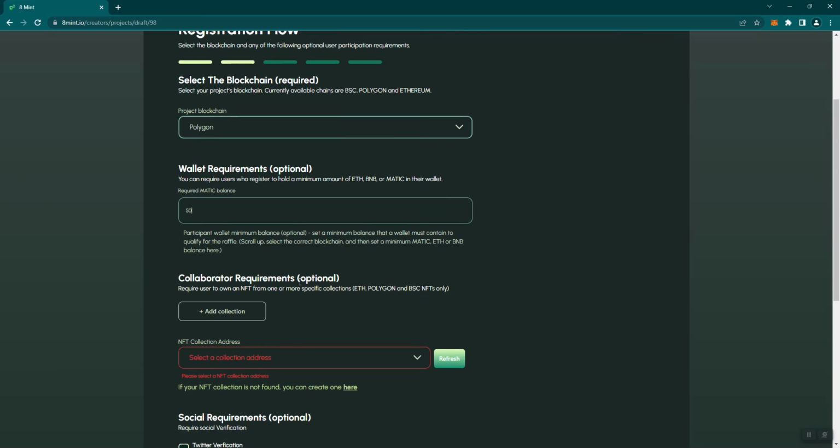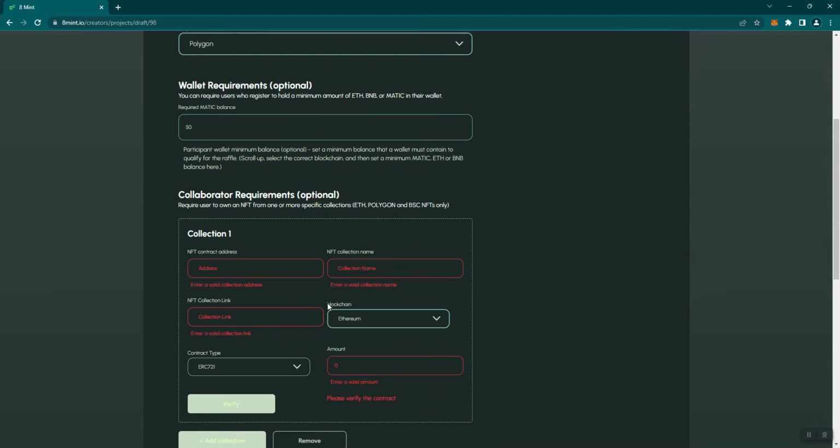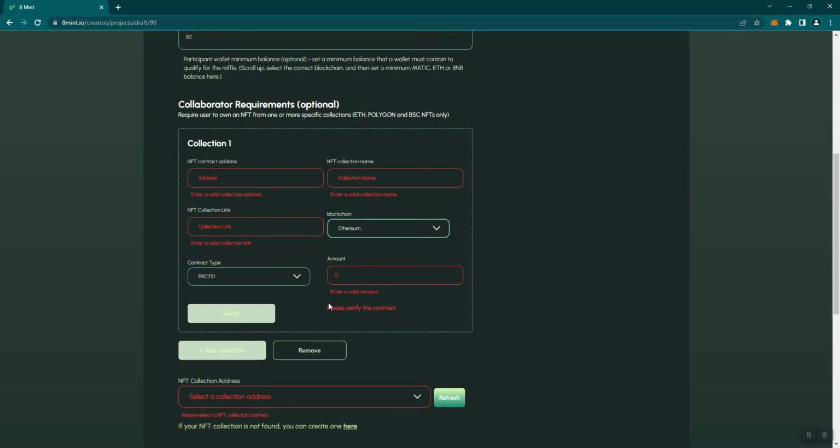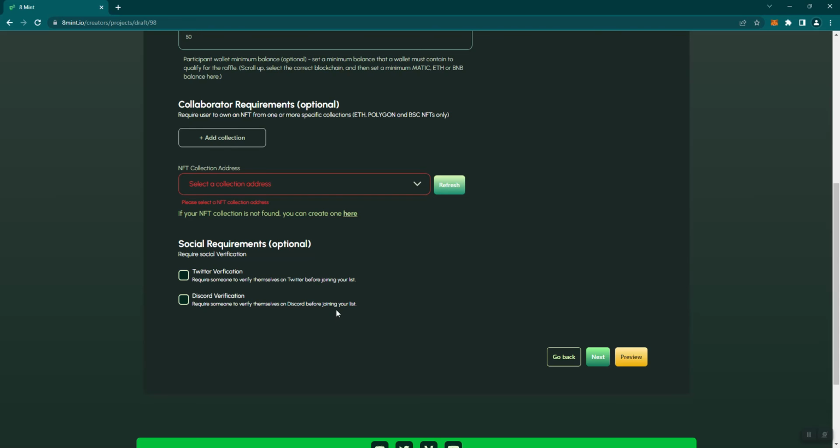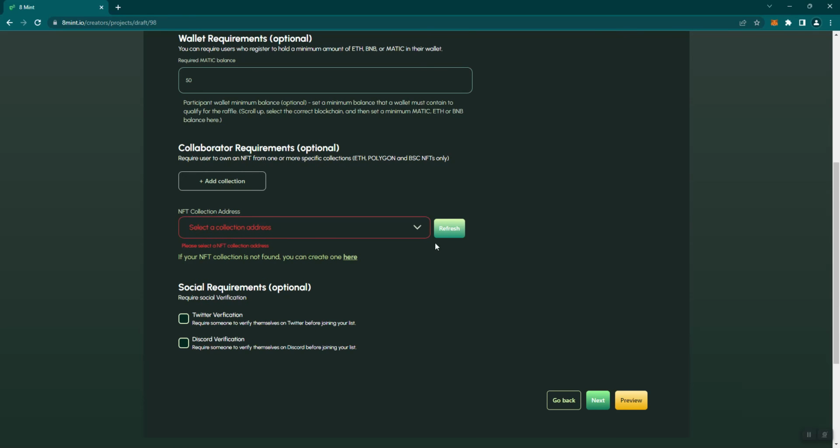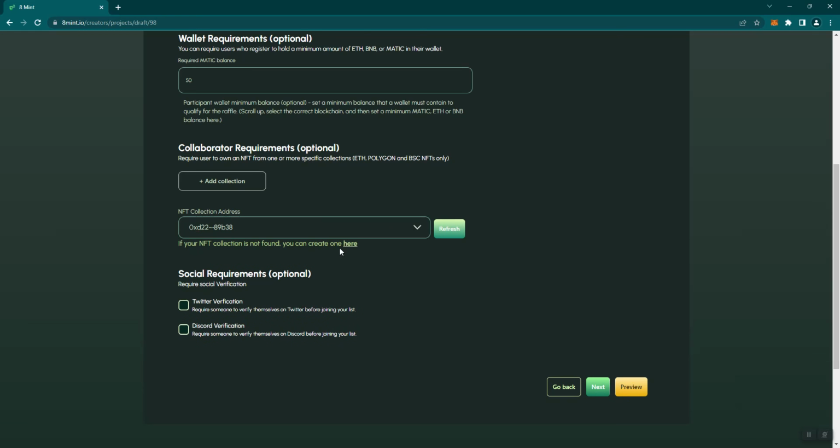You can set a requirement for your participants to hold an NFT for a specific collection to be able to register for whitelisting. Click on the Add Collection button and fill the requested information. You can add more than one collection. Right now, we are not going to use this function, so I will remove it from this button here. Now, from the drop-down menu, you must select the NFT collection address you created in your media manager. If you don't see it here, click the refresh button and it will appear. If you haven't created your NFT collection address yet, you can do it by clicking the link here.